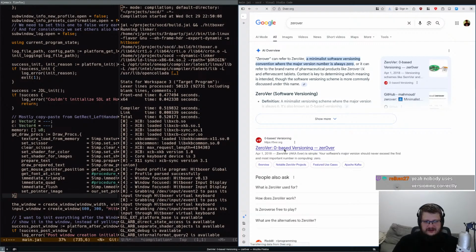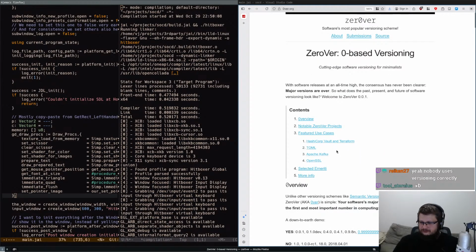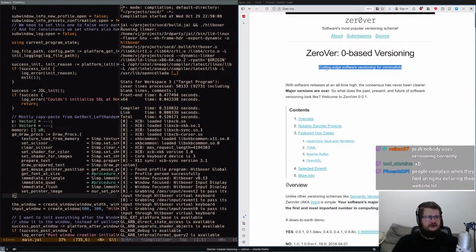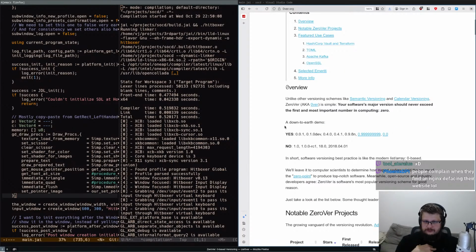Yeah, this is it. Zero-based versioning. And it was like, oh, cutting-edge software versioning for minimalists, when in fact it just means I don't want to take any responsibilities. I hate my users. So ZeroVer is actually for software that never reaches 1.0. Right? So this is the gist.